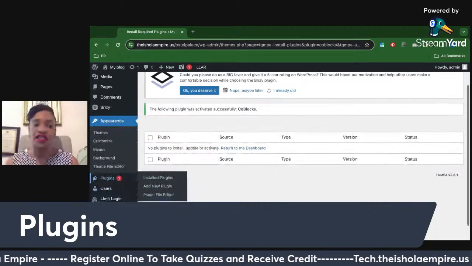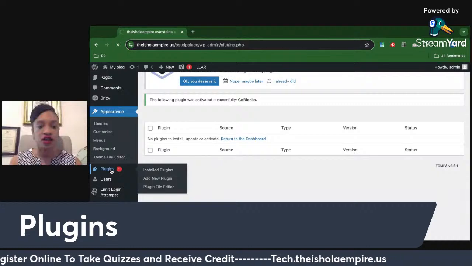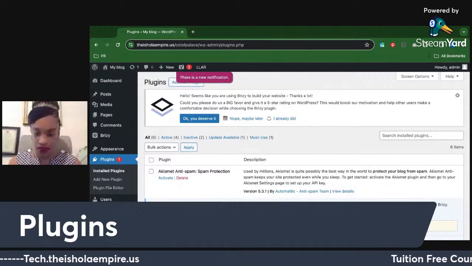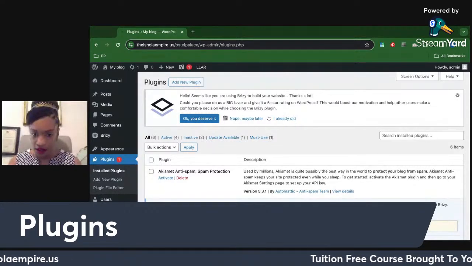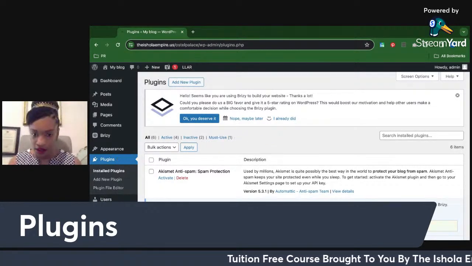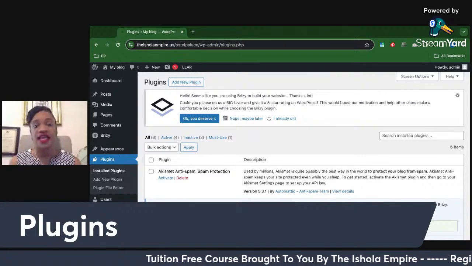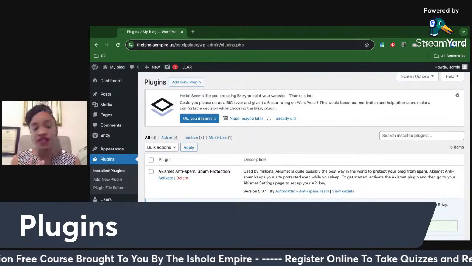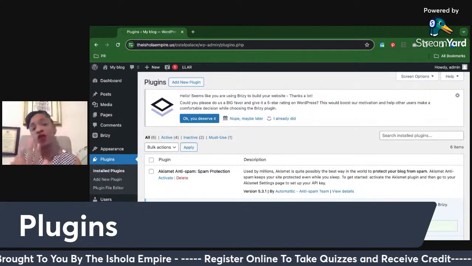And let's go over what plugins are, because that's where we're going next. Plugins. And I'm going to update my Breezy first of all and come back to you all. So a plugin is a piece of snippet or code or information that has a functionality or something that adds onto your website, something that's not already there that you don't want to write yourself.